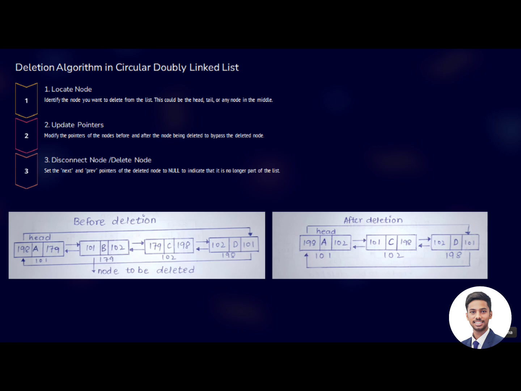Step 1 involves identifying the node which we want to delete, and it could be head, tail or any node in the middle of the list. Here we are deleting B node. Step 2 involves updating of pointers, in which we modify the pointers of the nodes before and after the node being deleted to bypass the deleted node. Step 3 is to set both the pointers of the removed node to null to indicate that this node does not belong to the list.